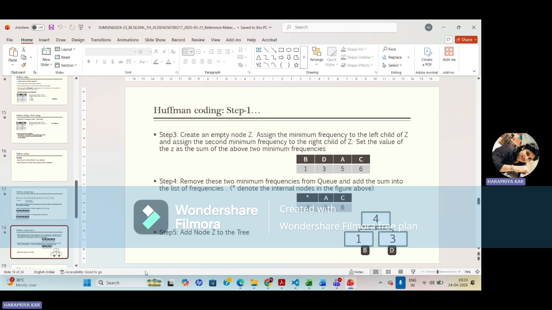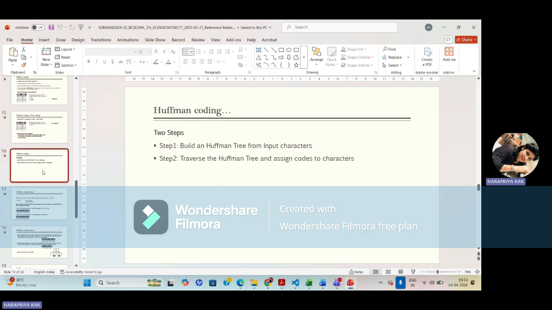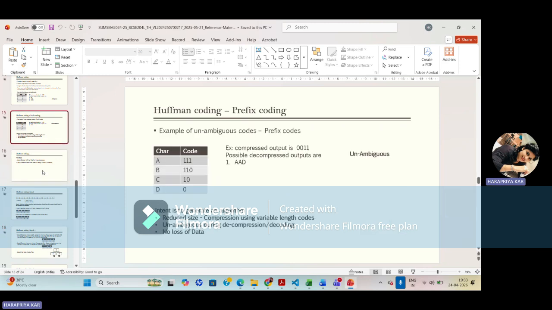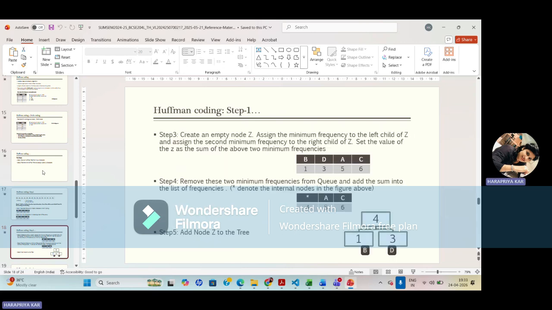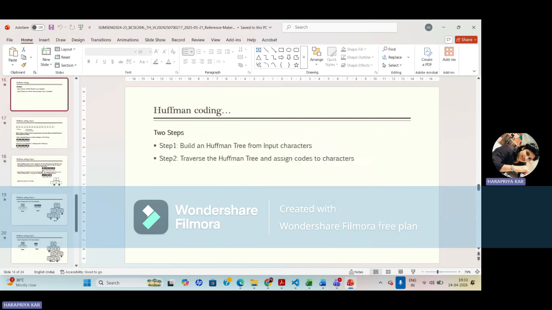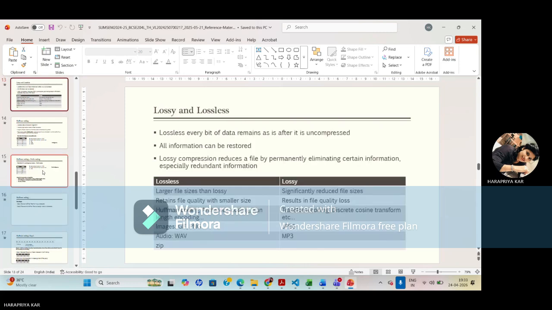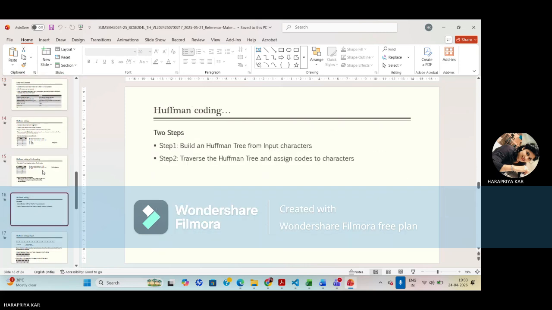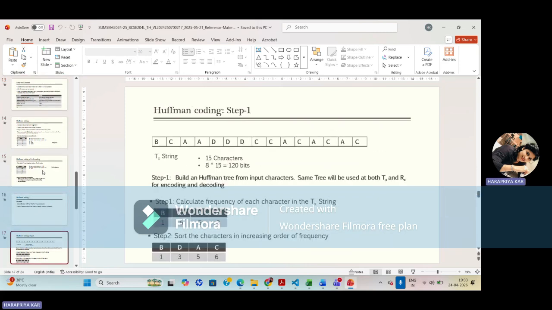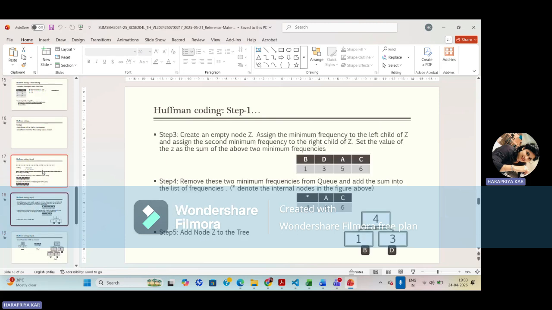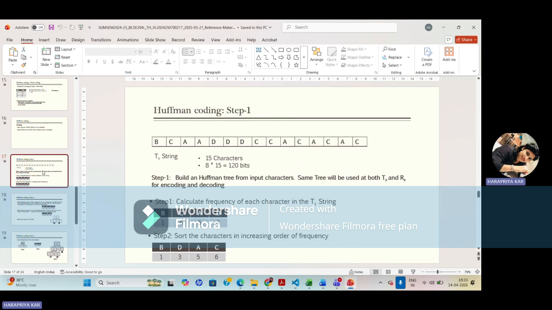So now you see B, D, A, C. Previously also I can show you if you want. Here it will be clear for you. Now you see, in step 2 BDAC was there. So here BDAC is 1, 3, 5, 6.